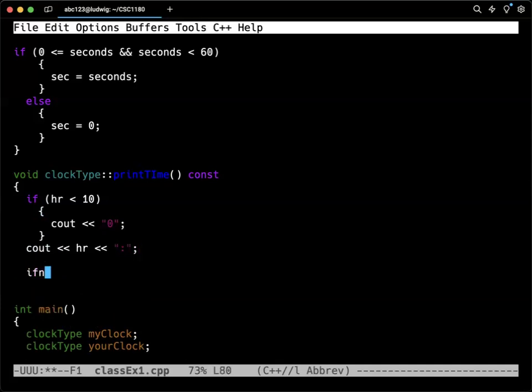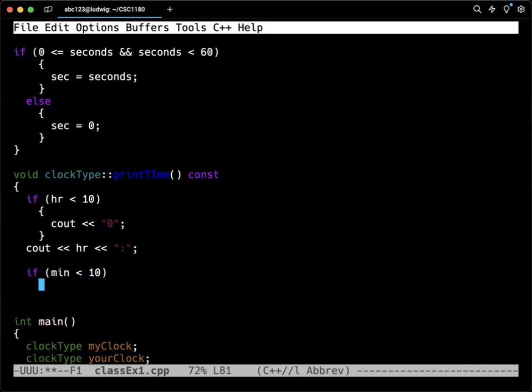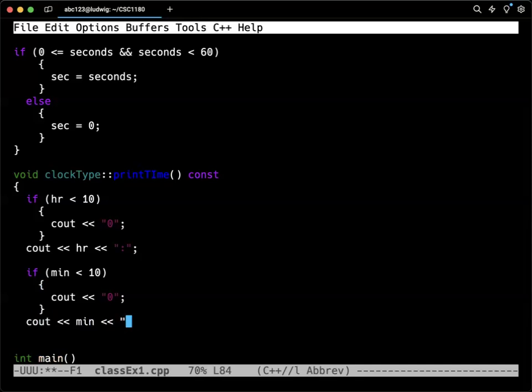In a similar way, we're going to say if the min is less than 10, so if it's only 1 digit, we're going to cout this 0 as a placeholder. Then I'm going to cout the minutes and a colon. And we'll do the same thing for seconds. So copy this. Doesn't matter.